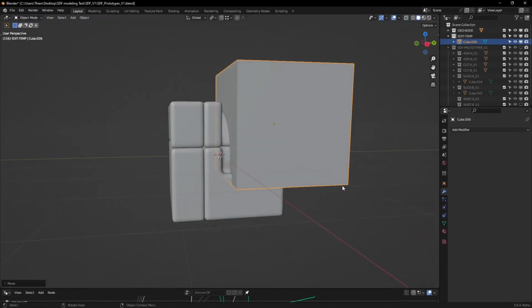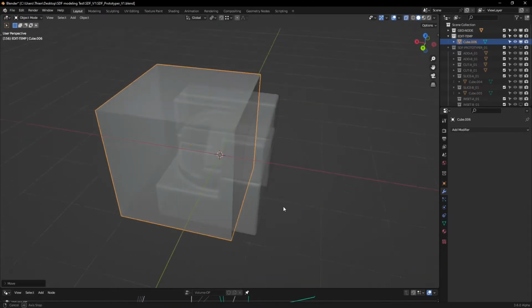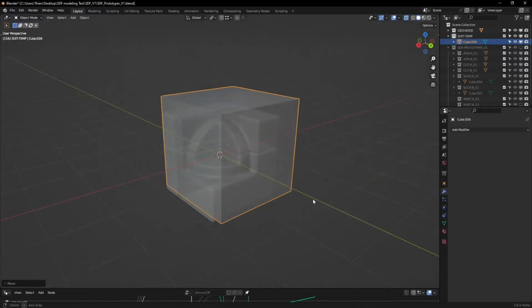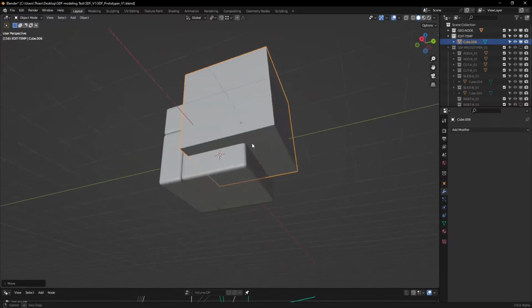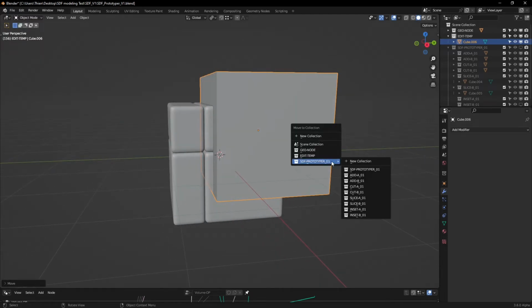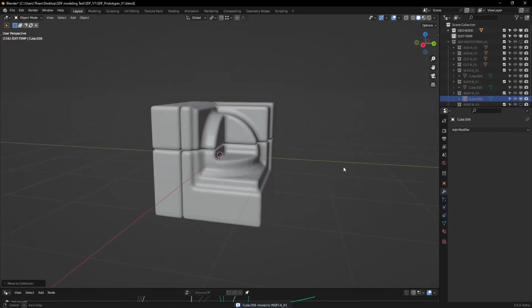Over here. Should be good enough. So before you use the Inset, make sure you save your file because this might crash your project. Okay, so let's move this in to the Inset collection. All right, it works.